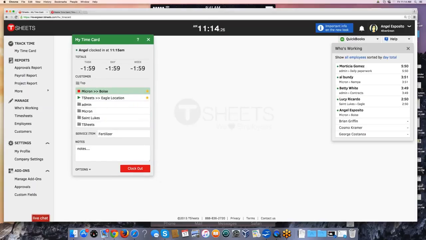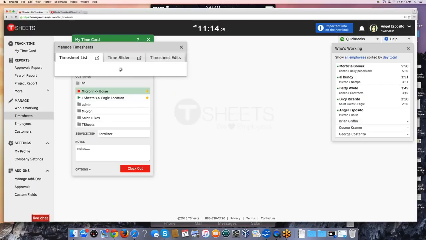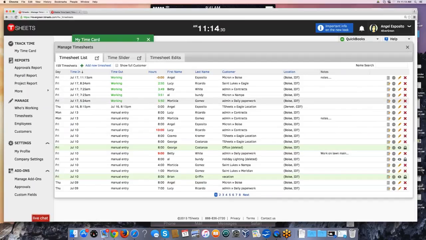So we got that here. I'm going to go right into our timesheets. So with these timesheets, when you pull this up, you're going to notice that you have a list of all of your employees.